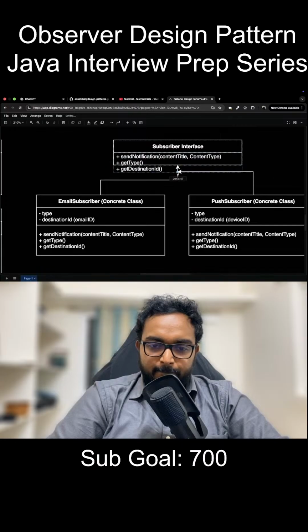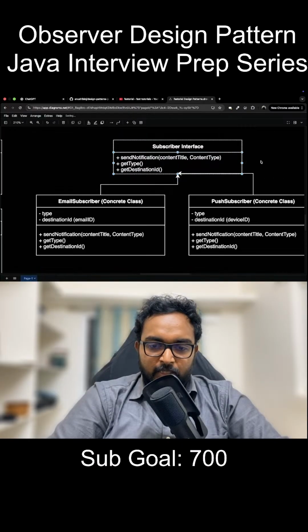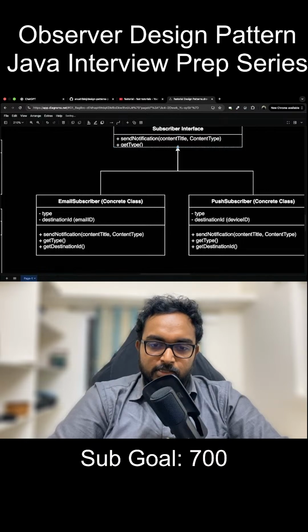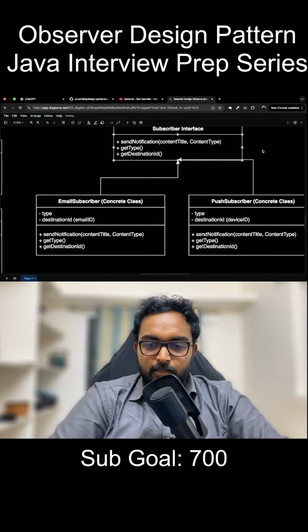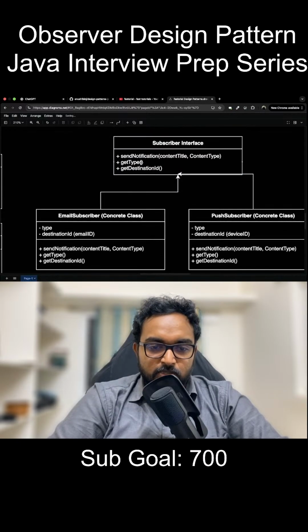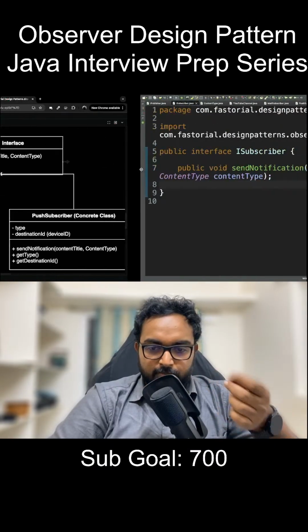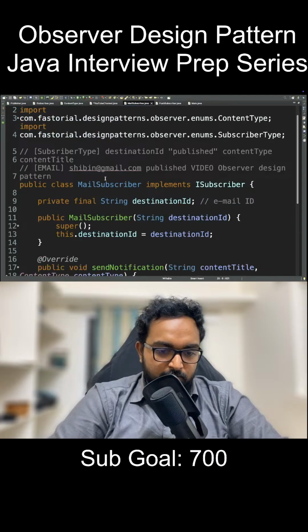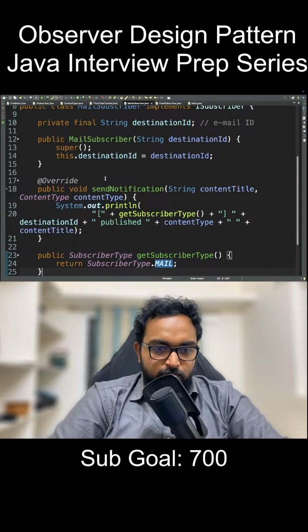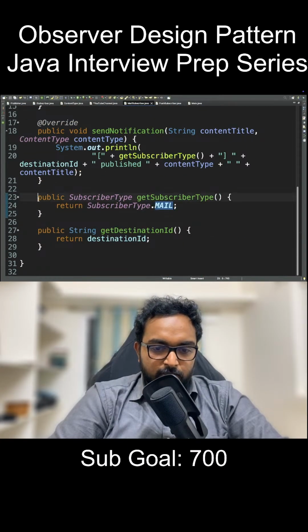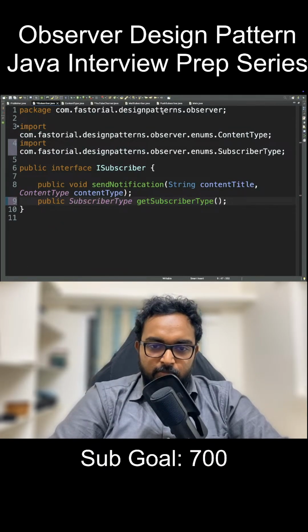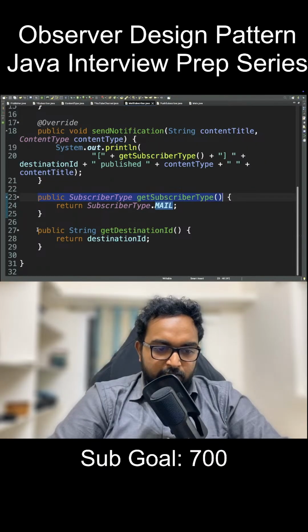Okay, the arrows went crazy again. Anyway, the interface is also supposed to expose it. Then only the callers can call that function, right? So the 2 functions are, where is it? These 2. This get subscriber type is one in iSubscriber, and the other one is get destination ID.